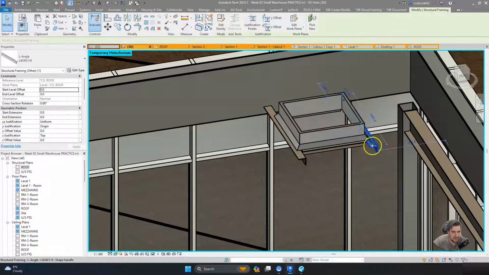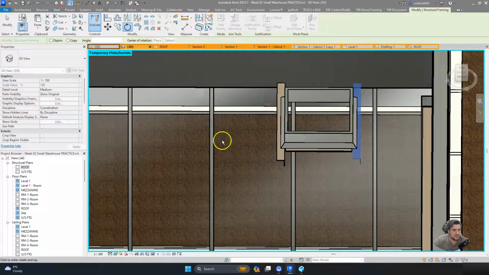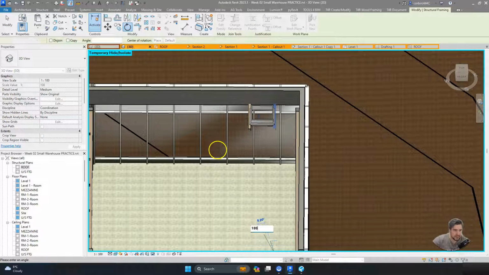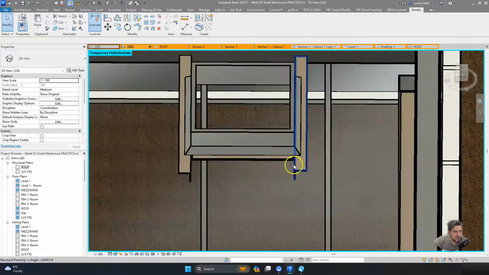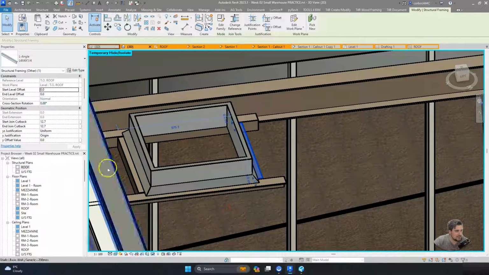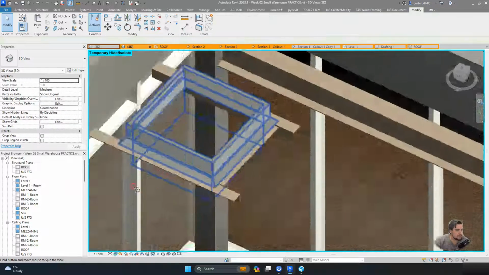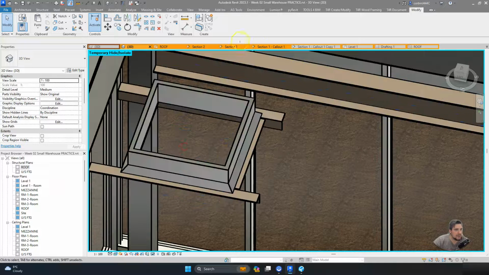So it looks like this angle probably needs to be 180 degrees. So let's rotate that 180. So now that's facing the right direction. And we'll probably need to do the same with this one. Rotate 180. And now we have that angle.